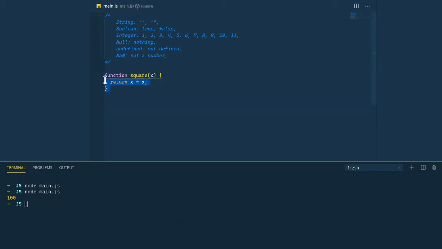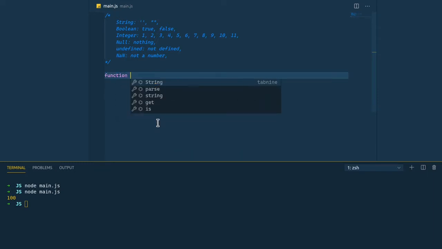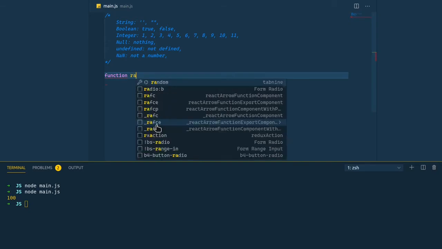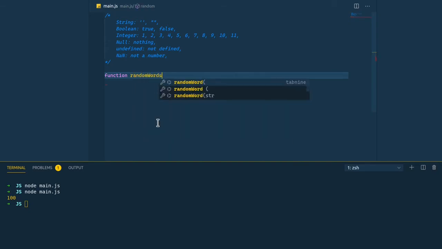Now what we can do is create a function called random birds. Sorry, not this.